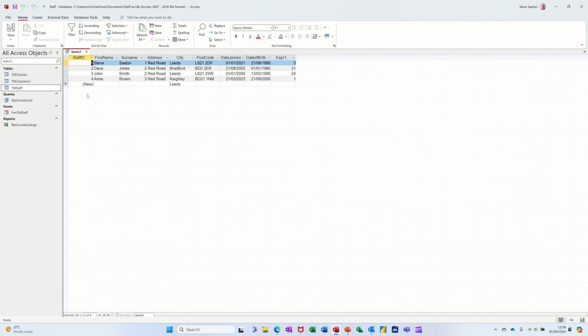If I run that just to check it's worked, it's come up with numbers there of years from today, right now, to when they joined. So that's saying 3, 24, 21, etc., whatever it says.